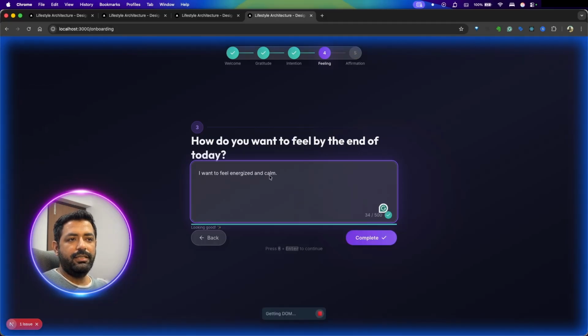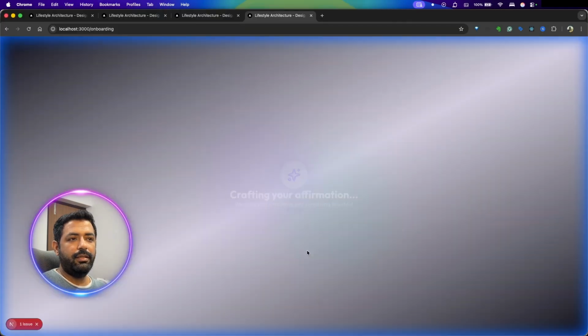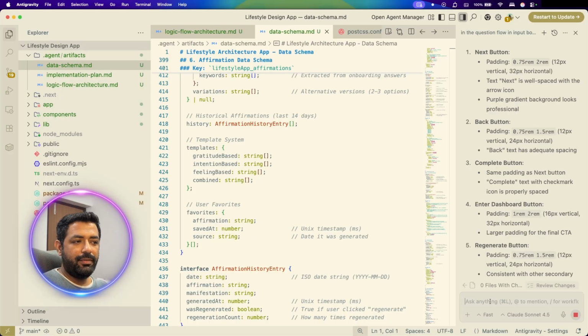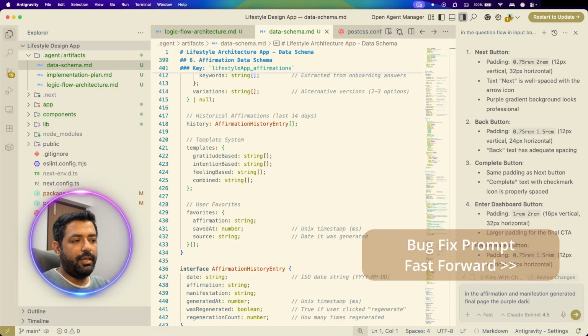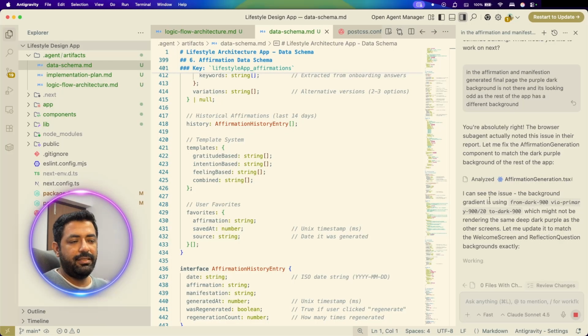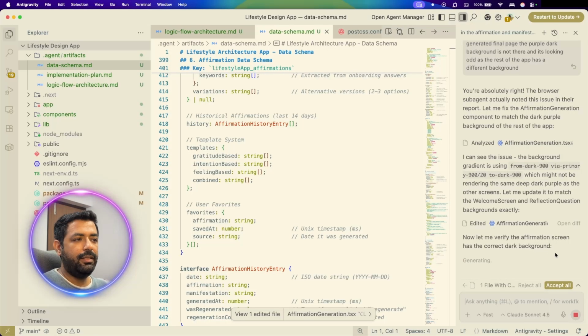I want to feel energized and calm. So now hopefully it will move to the complete button. Okay, great. Now it is crafting the affirmation. The affirmation is not having the purple background. So what we will do is ask it to fix that and then we will move to the next step. So now it is changing some things in the file. Oh, great. So it has come to a color very near to the previous screens.